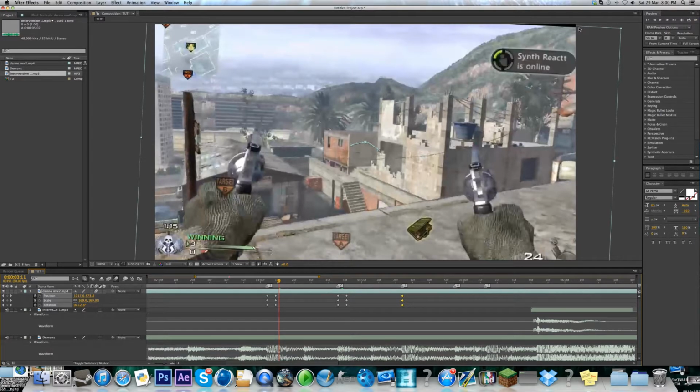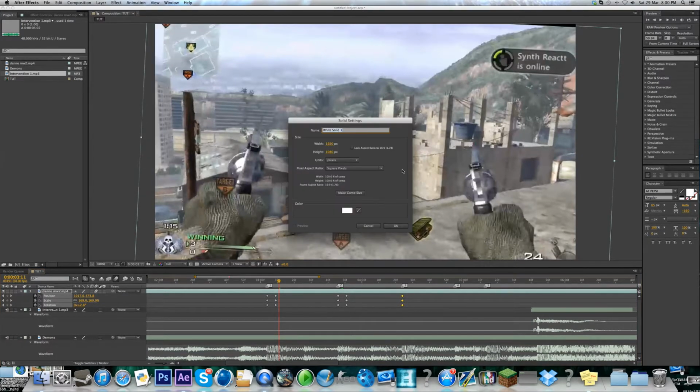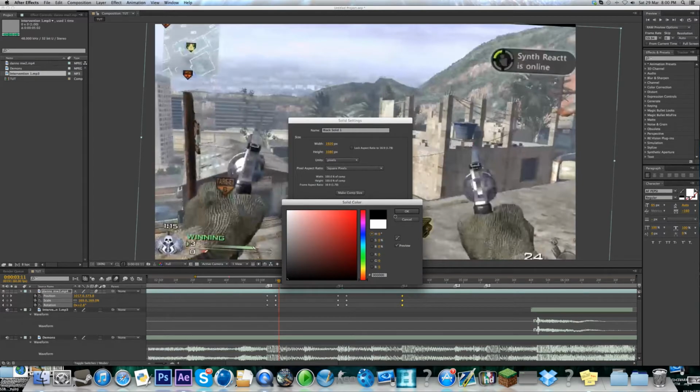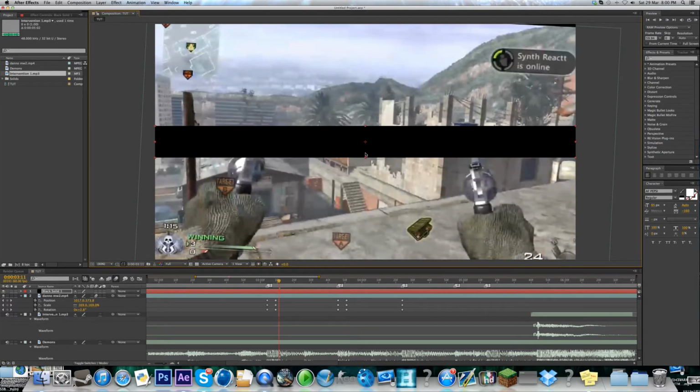And then the last thing is if you have these black bars, which you might have, but I mean it's easily resolvable. You just go to Layer, New, Solid, and then change it to black, and basically just make yourself some black bars. You drag the bottom box until you have it as small as you want it.